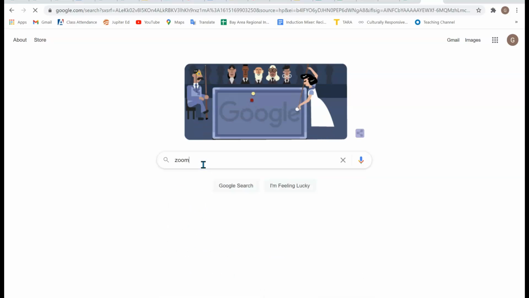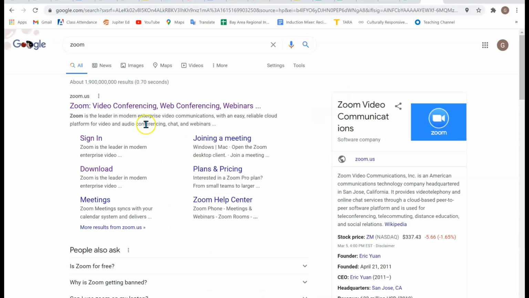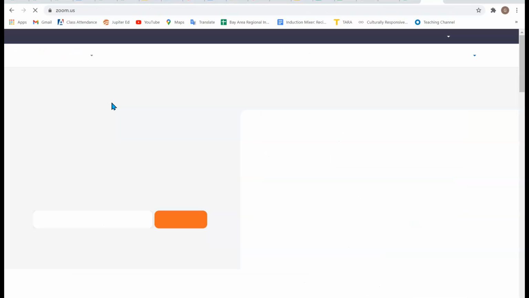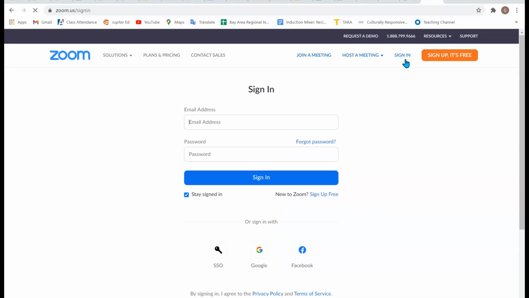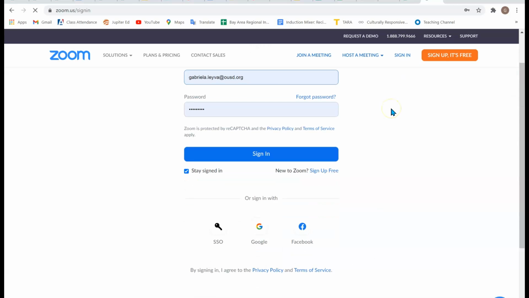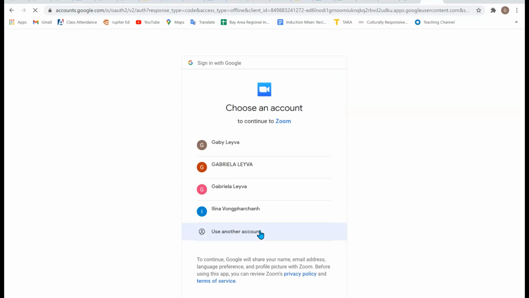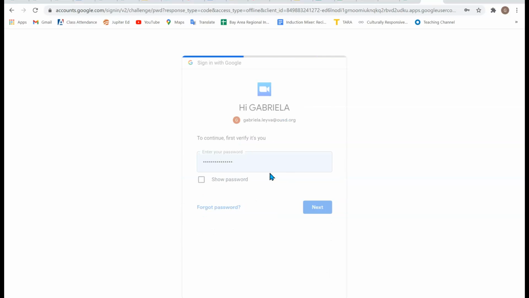So you just open up your browser, type in Zoom, and then click Zoom, sign in, and if you look at the bottom, it'll give you an option to sign in with Google. Click Google and then click your school account.